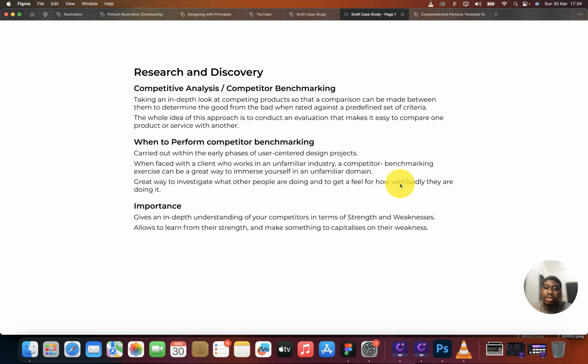So, in our case study, our personas are having transaction issues, transaction history issues, and statement generation issues. So that's our focus point when we're reviewing other apps. All right. And when to perform it, you have to perform it at the early stages. It's kind of a discovery phase. And when faced with a client who works in an unfamiliar industry, a competitive benchmarking exercise can be a great way to immerse yourself in an unfamiliar domain.